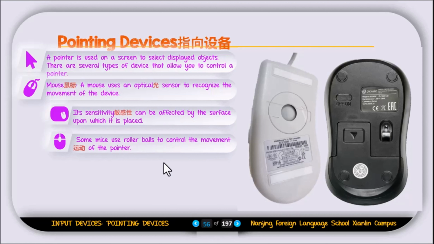Now we can see there are two types of mouse. One is the optical mouse, which uses optical light, and the second one uses a ball. These types of mouse are old. This one is the ball, and this one has the optical light.